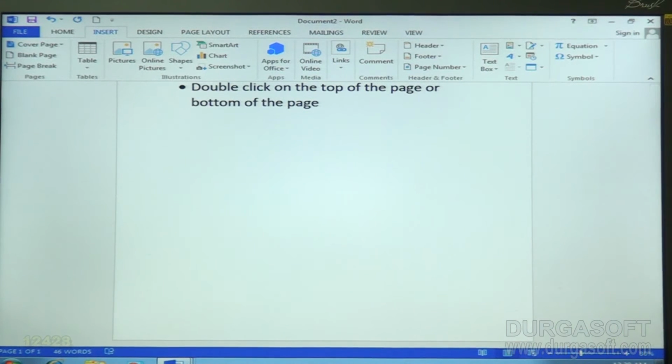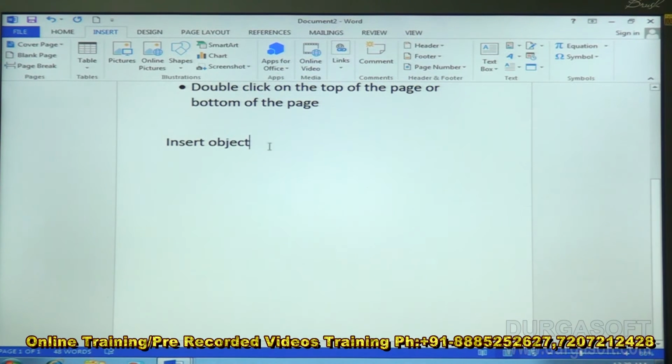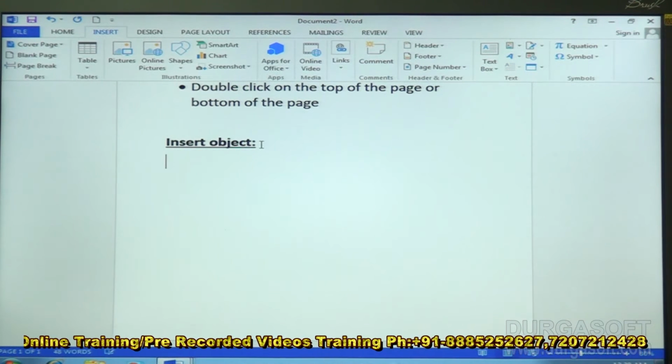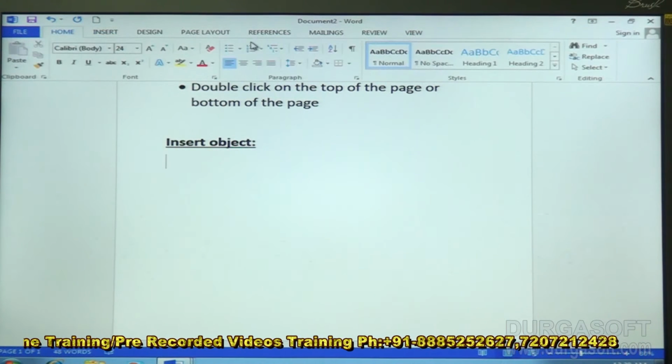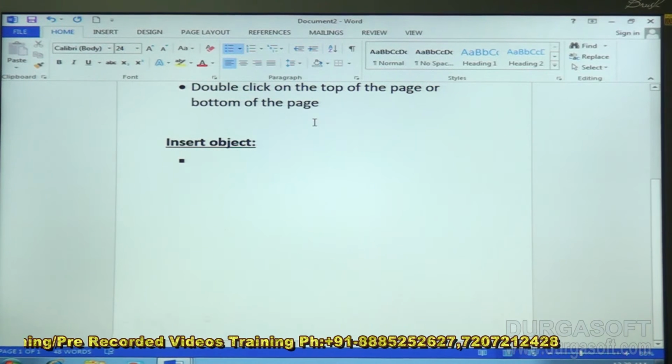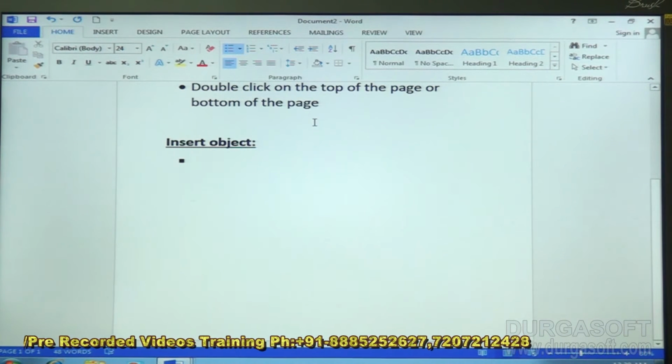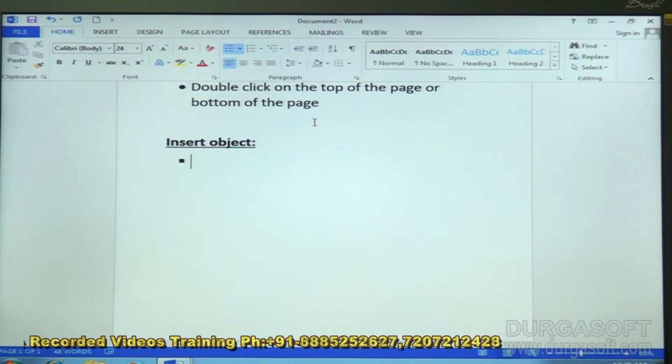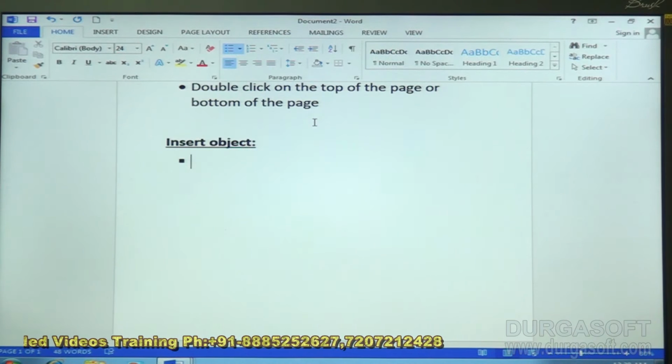Next topic is insert object. Insert object has two types, one is link and one is embedded. Embedded is nothing but icon. It's just the same as a hyperlink. For example, if you want to insert any written document into a Word document, we can use this insert object.